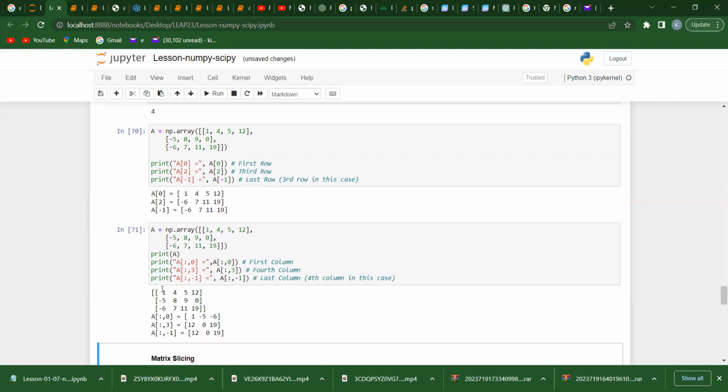So this is A, with columns 0, 1, 2, 3. If you want to print colon zero, you are only interested in the column, not the row. So you won't specify the row. A in brackets, no figure for the row section, then the colon zero. That's how we printed this one.